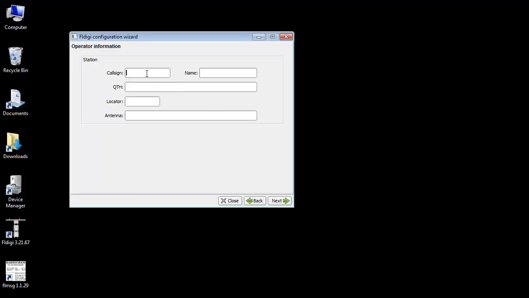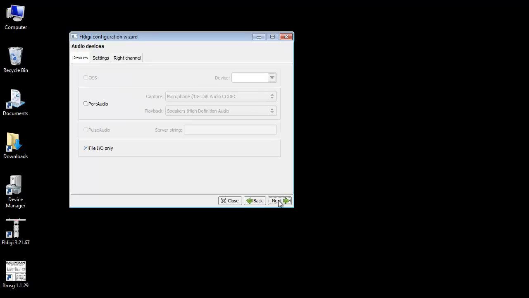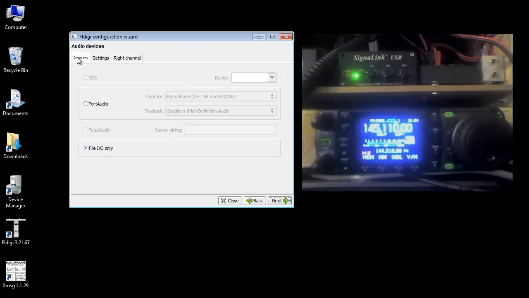So at minimum you need your call sign in this. And then I'm going to put my name here. And we'll put my QTH, if I spell it right. There we go. Not going to put the locator or the antenna. Go next here, and the next part is the audio device, and what I'm using is a Signalink USB, and you can see it here in the inset right here.